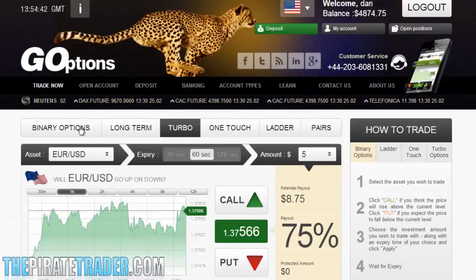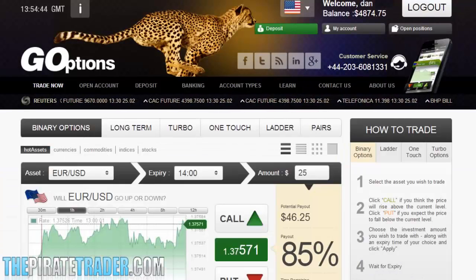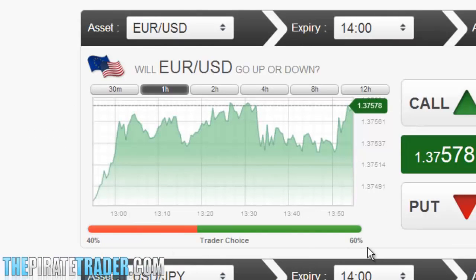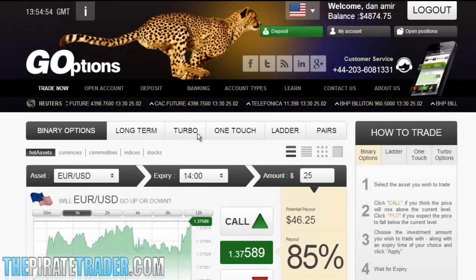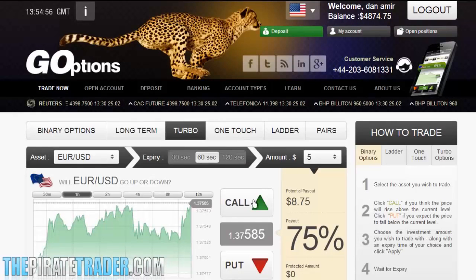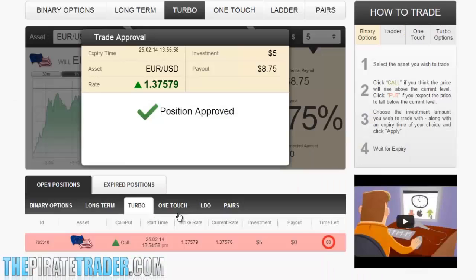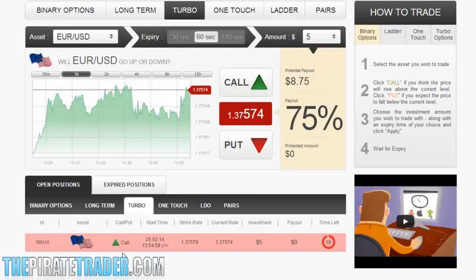With no time to lose, I'm moving on to the Binary Options tab. So click quickly on the Binary Options tab again. The trader's direction is not changed, still in favor of the Call button. I click on the Turbo tab and 60 Seconds tab, click Call, and Position Approved means we are on.